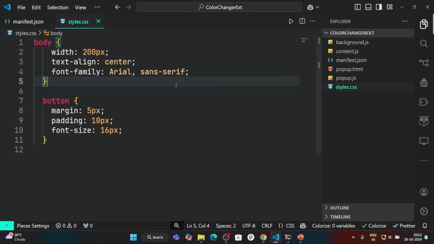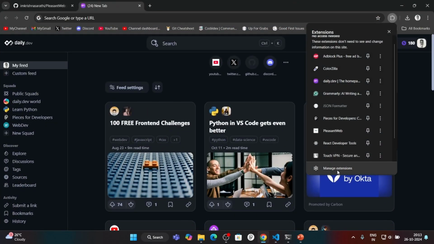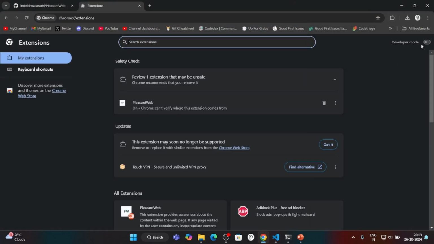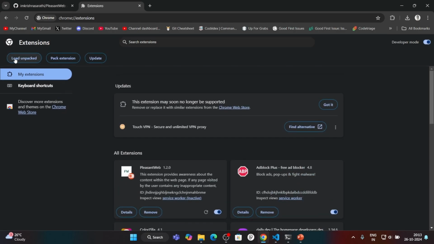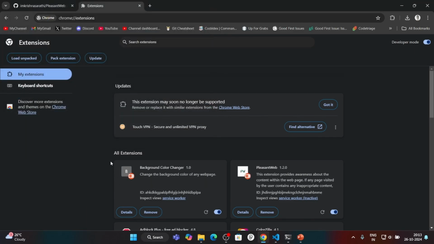So now we'll need to load this extension in our Chrome browser. Let me show you how you do that. Open up Chrome, click on the extensions button, click on Manage Extensions, turn on Developer Mode right here, and click on Load Unpacked. Then you can choose the directory where you have your extension files, and click on Select Folder. And our extension is successfully loaded into our browser.